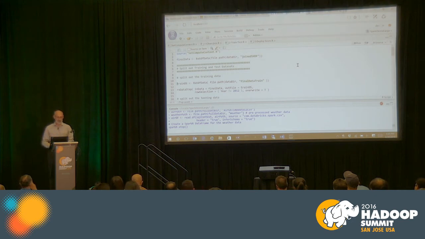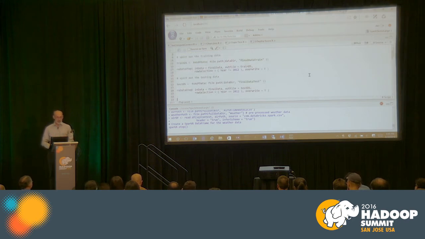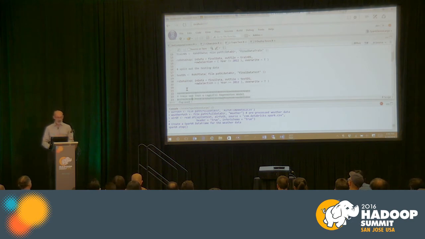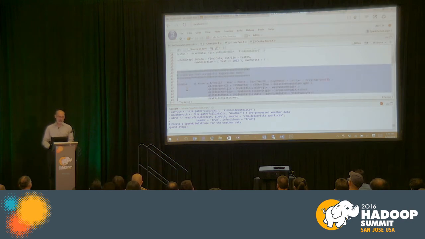So I'll use the rxDataStep function, which is one of these scalable functions in our server, to select all of the rows where the year is not 2012, and that'll be my training data. Similarly, I'll use the rxDataStep function to select only the year 2012 rows, and those rows will comprise my testing data. Now that I've selected the training and testing data, I can build a logistic regression model.